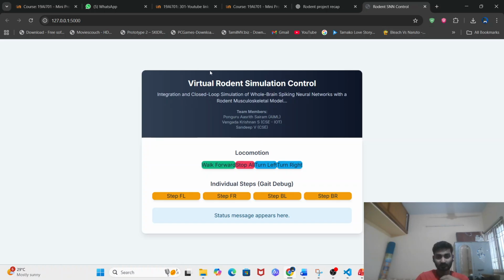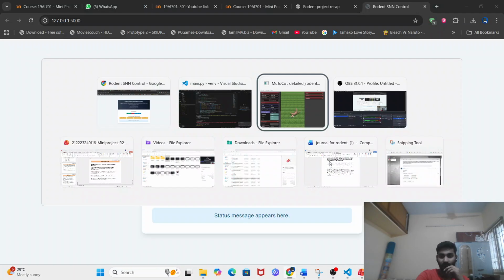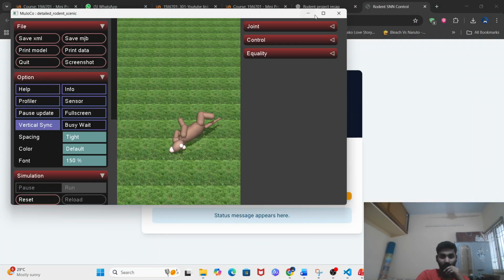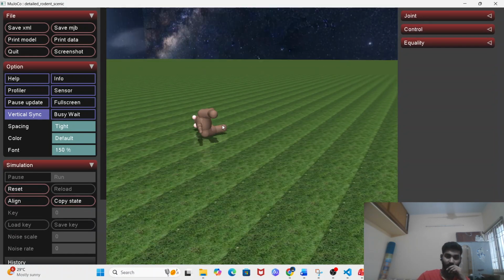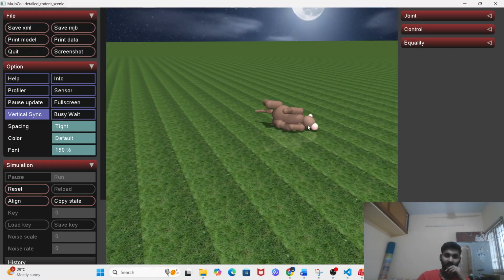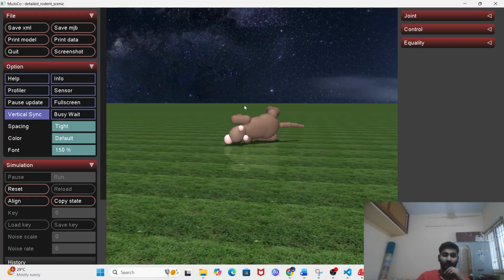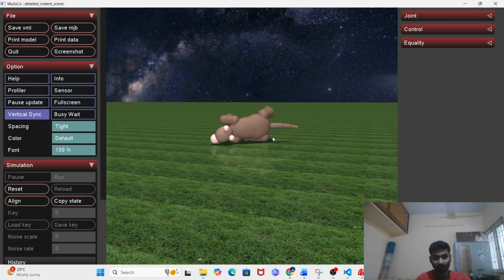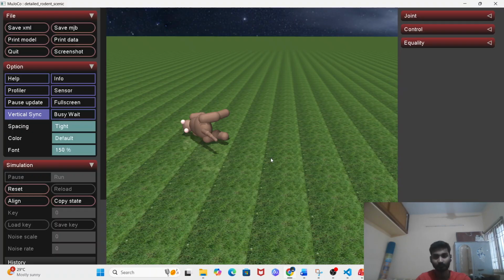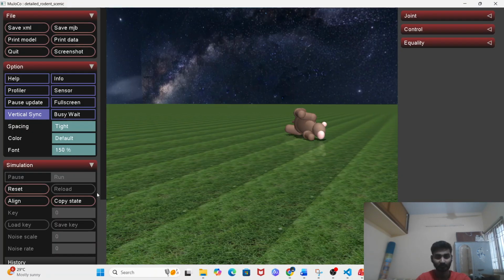So yeah, this is the UI that we designed for controlling this rodent to study. This is how the rodent looks. It's moving its legs and joints by default. What we have to do is try to make it move forward. Okay, it won't move forward because it just fell down. Just try to reset it.